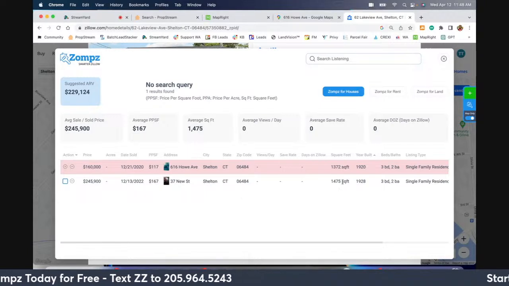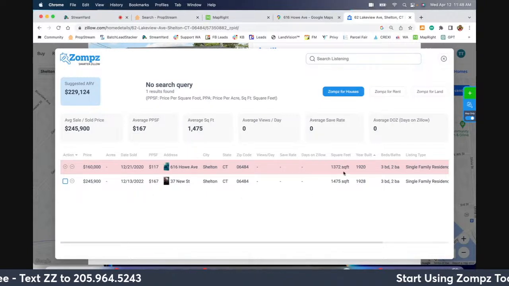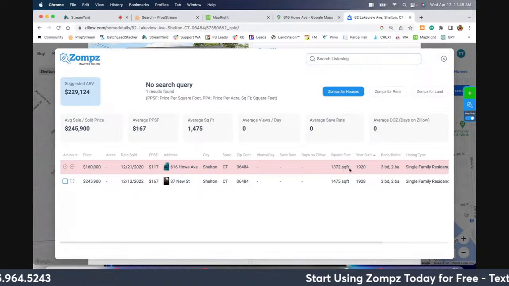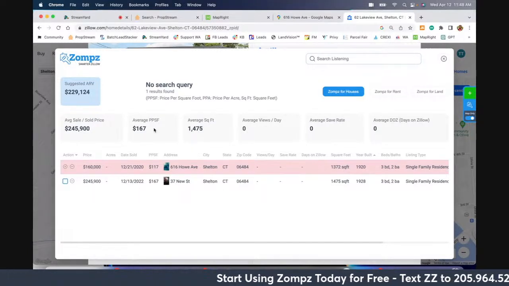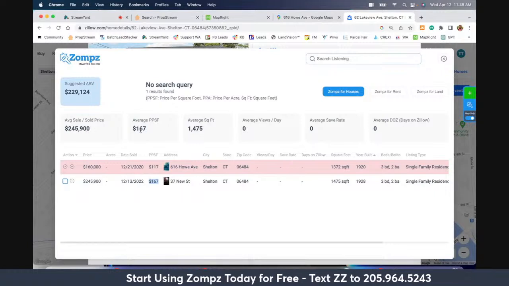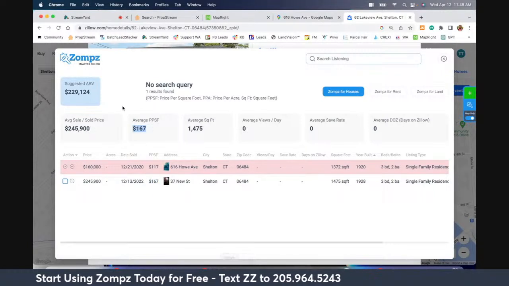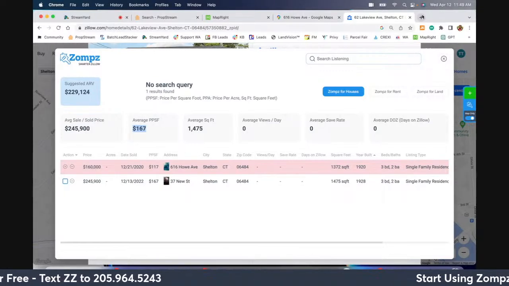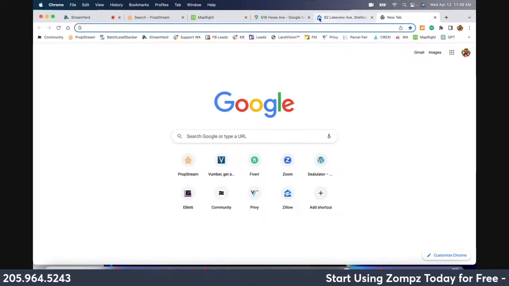And so it's making the adjustment. Our house is 1,372 square feet. What it's doing is the price per square foot, which is down here also, it averages out because there's only one there. So our ARV is 229. So we'll just say 230. Okay, so what was the square footage again?